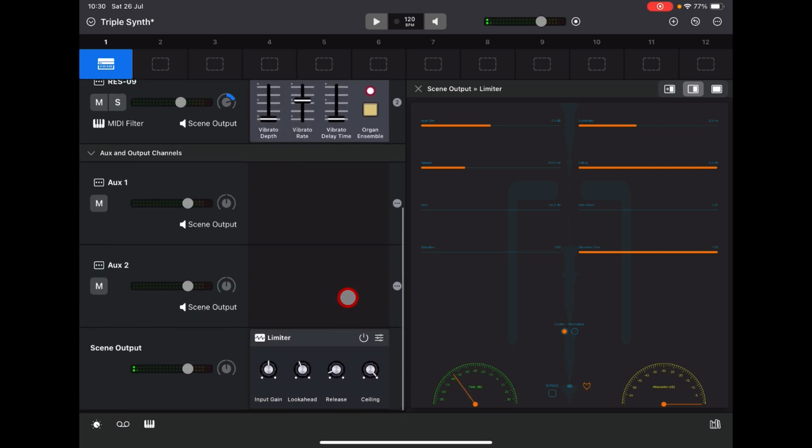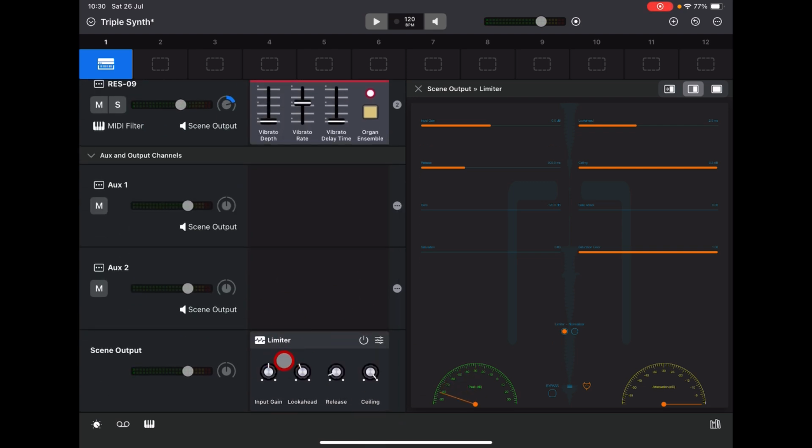Okay. And you'll see it creates a widget for you. You do not need to create a widget. It will automatically create one for you. And it will automatically assign some stuff. So you can set your ceiling, obviously, with this one. Awesome stuff.